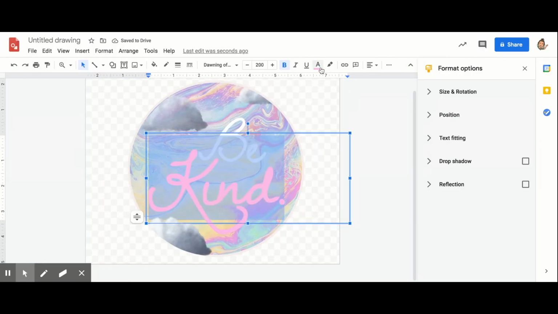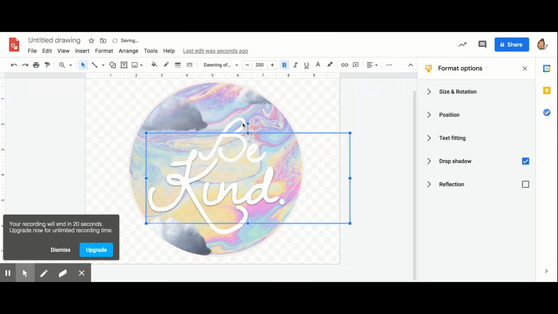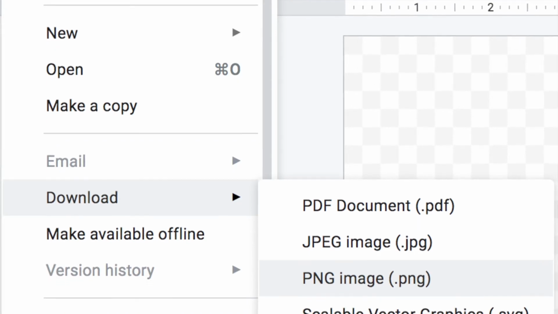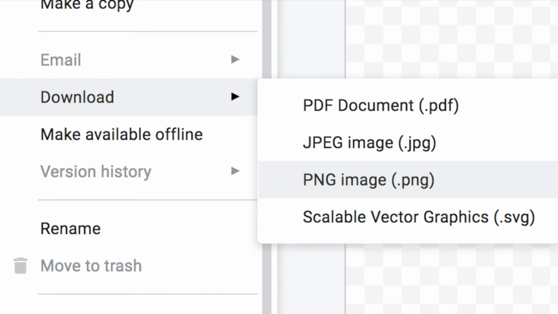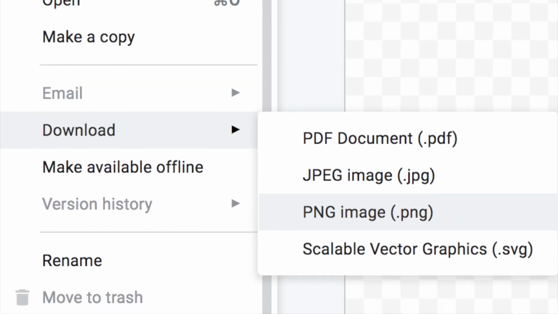When you're all finished, you want to download this as a PNG, which means that your background will be transparent instead of having a white square. You're going to go to File, Download, and PNG so that your work is saved to your Chromebook.